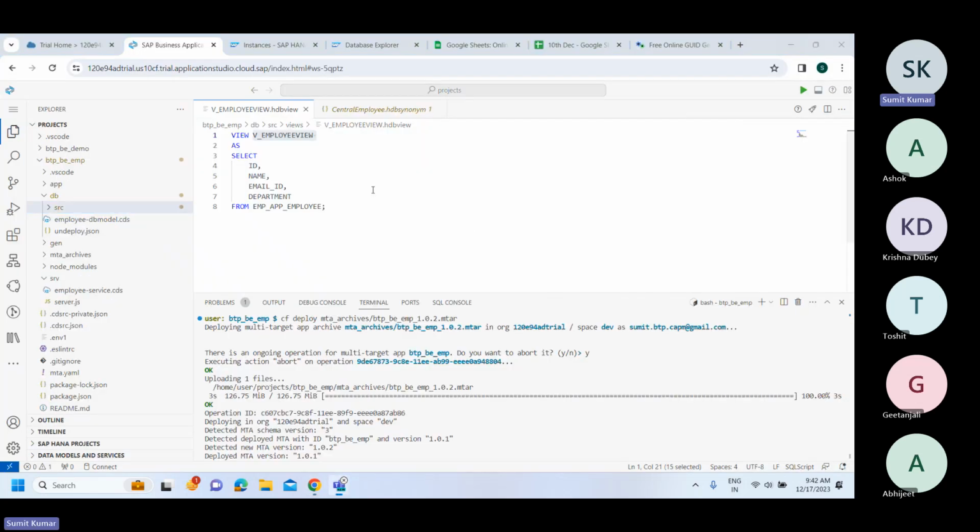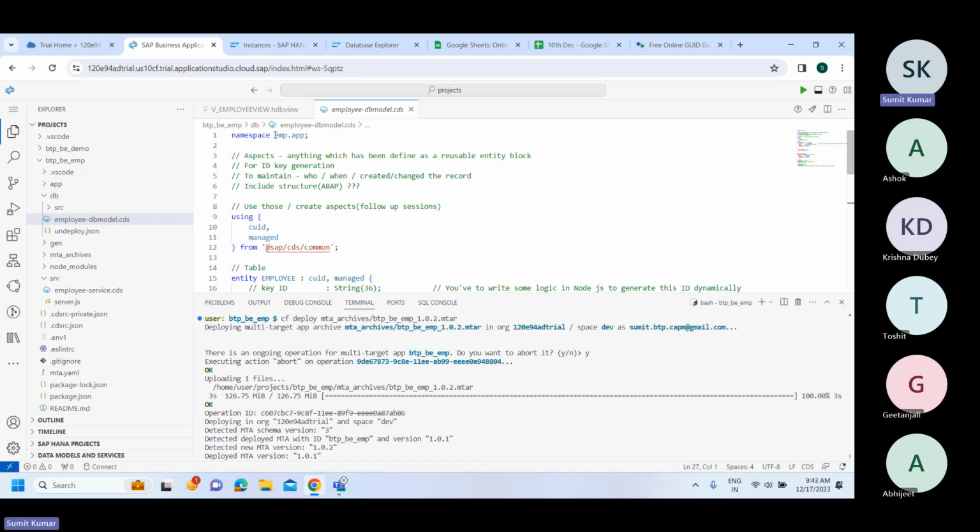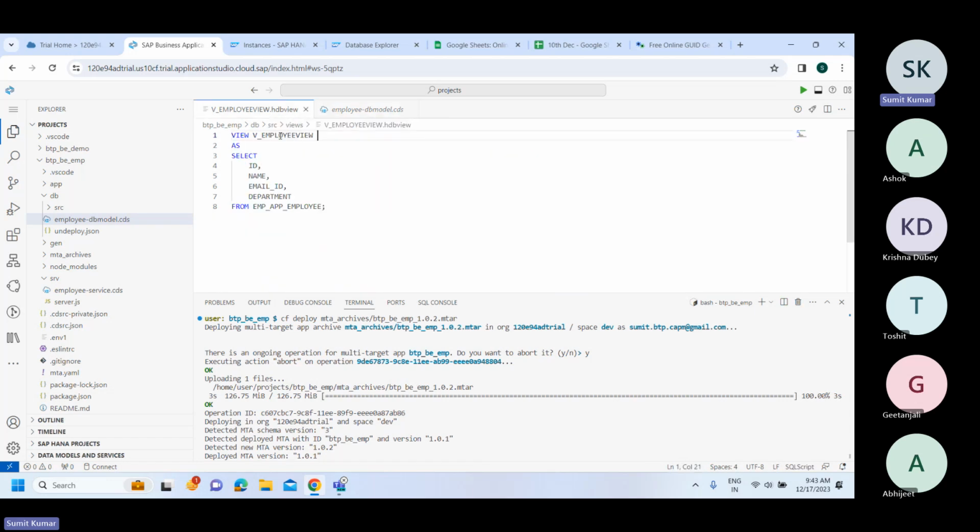Okay, so there are a couple of ways we can do it. For example, I'll just say V employee view. If I would like to expose that, the simplest way is that I won't override the things which are going on. Rather, I'll simply say employee underscore app underscore employee view. That's something I can do, and I can simply create an entity with this name.